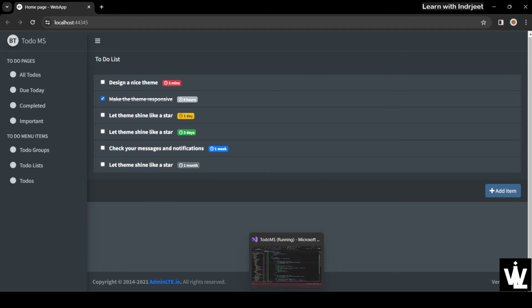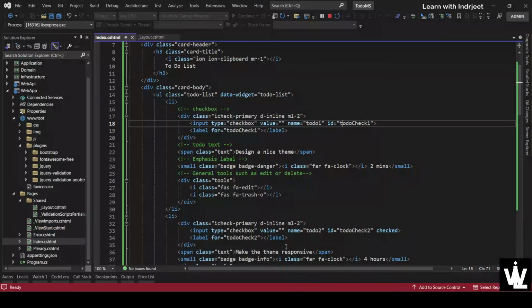So this way we have implemented the AdminLTE template. In this video we learned how to add a Razor Pages application, how to implement Razor runtime compilation so that we can see the changes when we refresh the page, and then we learned how to implement the AdminLTE template for our UI. In the next video we'll be implementing an HTTP client service.